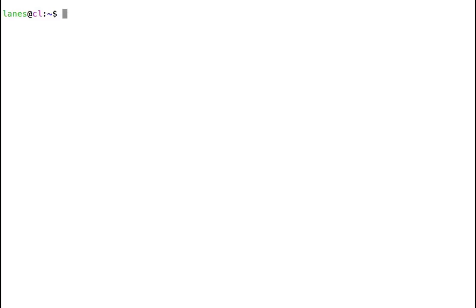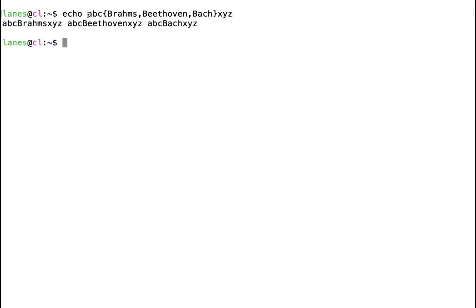Let's try to use echo to see how brace expansion works. This pattern has expanded into three text strings. Each string has the same preamble at the beginning, and the same postscript at the end. The middle part of each string varies, and is present in the same order as specified in the pattern.